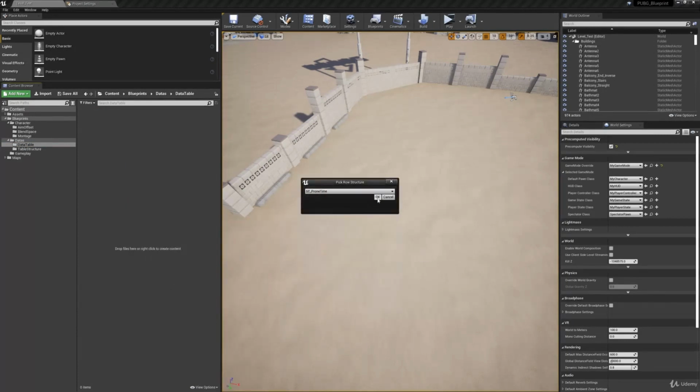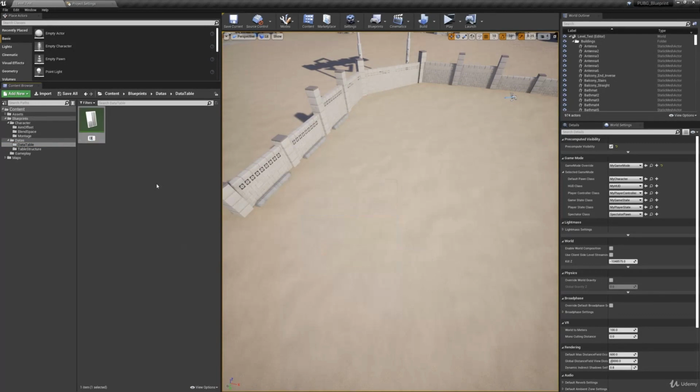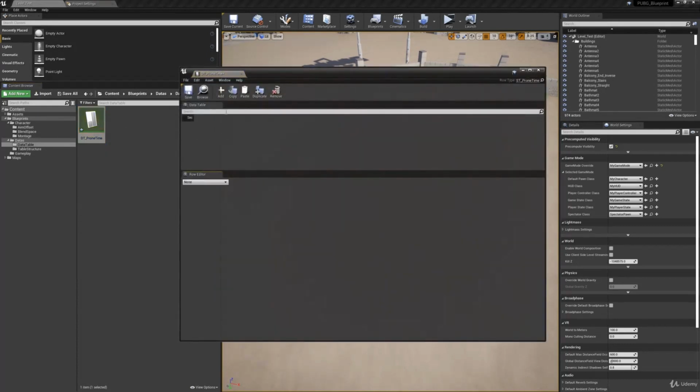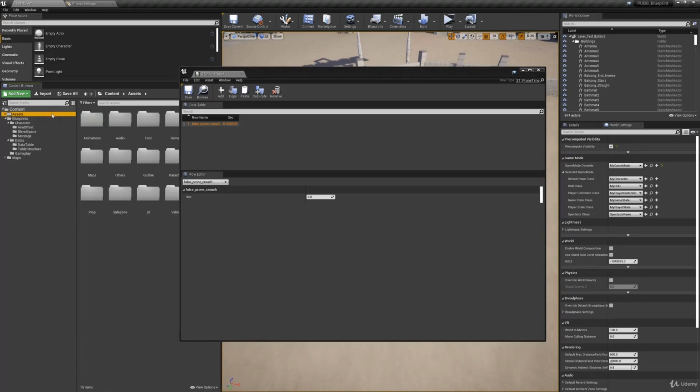Select st_time. Name it dt_time. Open. Add a row of data. Row name is set to false, prone, crouch. False means unarmed. Prone means currently prone. And crouch means target position is crouch. It is the animation of the transition from prone to crouch for unarmed.